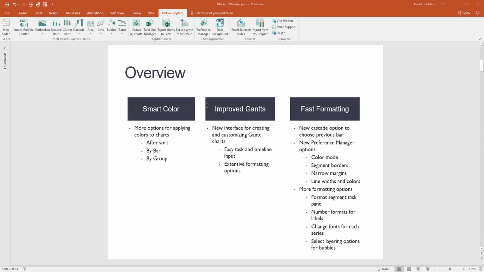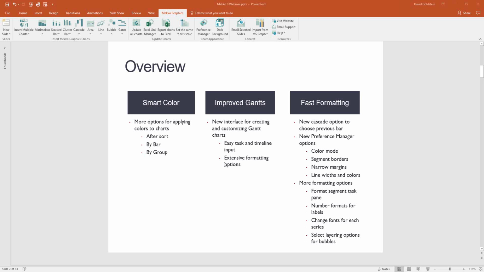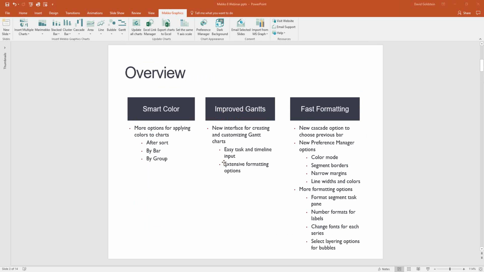And the third is really a catch-all for all the other changes that we made to Mekko Graphics, which will make the tool more powerful and easier to use. And I will work you through what I think are the most important of those changes. So that's where we're going. I will get going and just get you started right away.